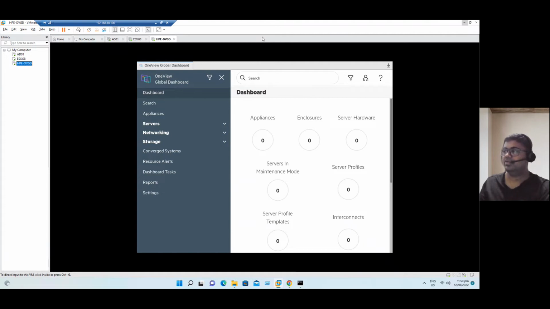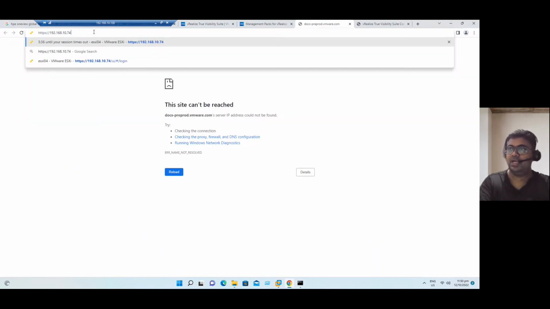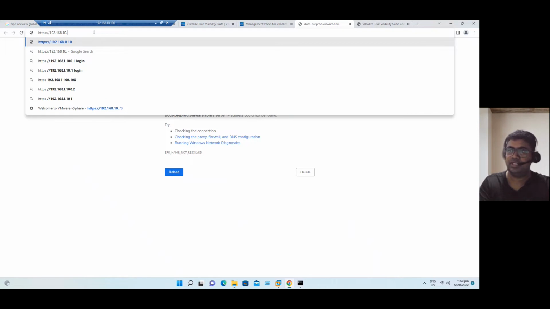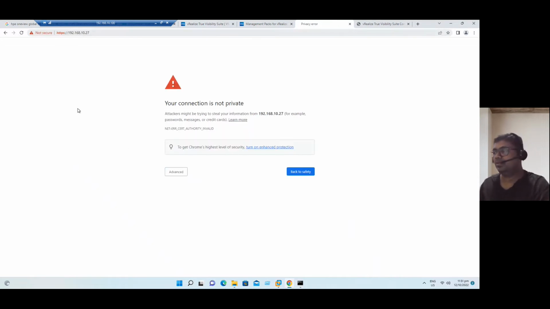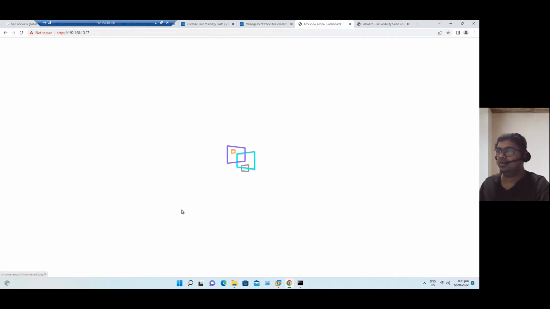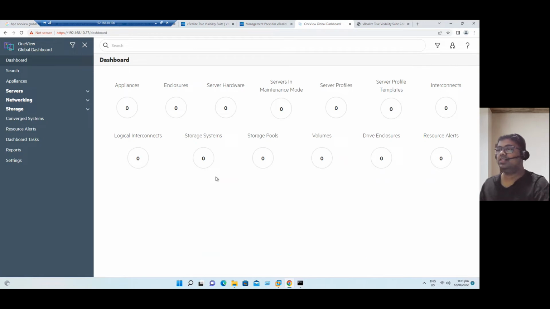So it's configured. This is how it looks. Let me open any browser directly and type this IP address. We have given the IP address the same as the version, 2.7, so the IP is 27. Proceed to login. Here you can enter the username and password. The default username is administrator, and enter the password. Once logged in, we can see the HPE OneView Global Dashboard.